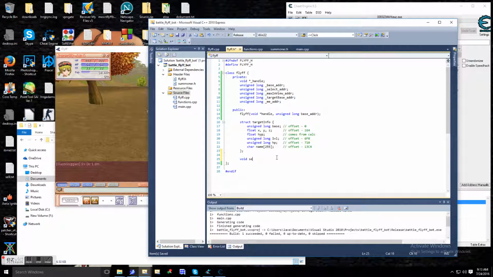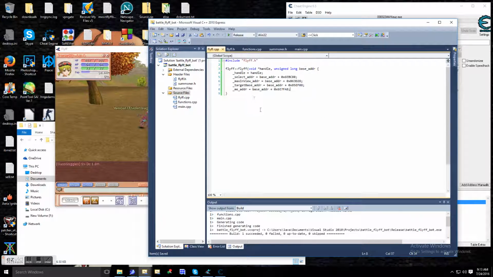Next we're going to add some functions to the Flyff class. Void select with parameter unsigned long target, unsigned long get me, float get hip with parameter target info ti, and target info get closest target in view. Then copy these functions and paste them to where the class constructor definition is, and add the class name colon colon at the start of the function name to define it in the class. Oh, and add Flyff colon colon at the start of target info or the compiler gets crazy, and add curly brackets too.